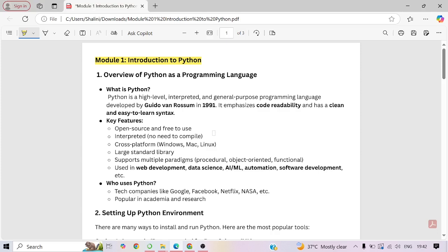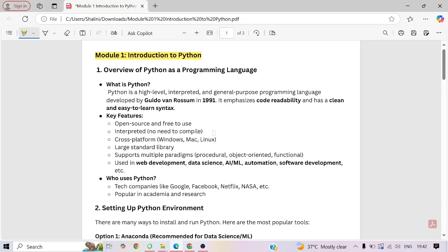First, you have to understand what Python is exactly. Let's start with the basics. What exactly is Python? First of all, you will understand the definition of Python. Yes, Python is a high level general purpose programming language. As you can see on the screen, Python is a high level general purpose programming language.